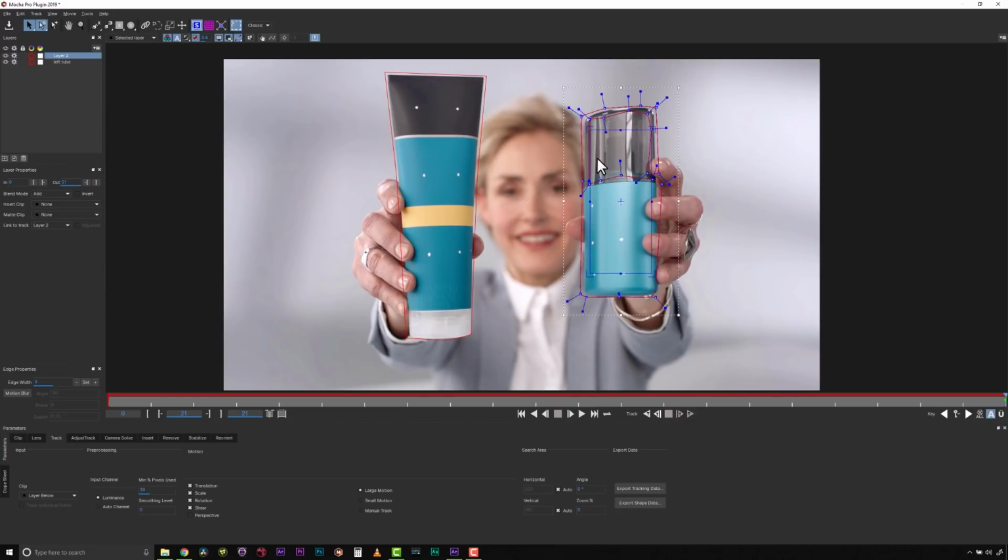The reason we do that is because Mocha considers reflections to be occlusions. So any of this data is reflecting planes that are somewhere on the other side of the room, and lights and all kinds of things. We want to avoid that and just track the object.